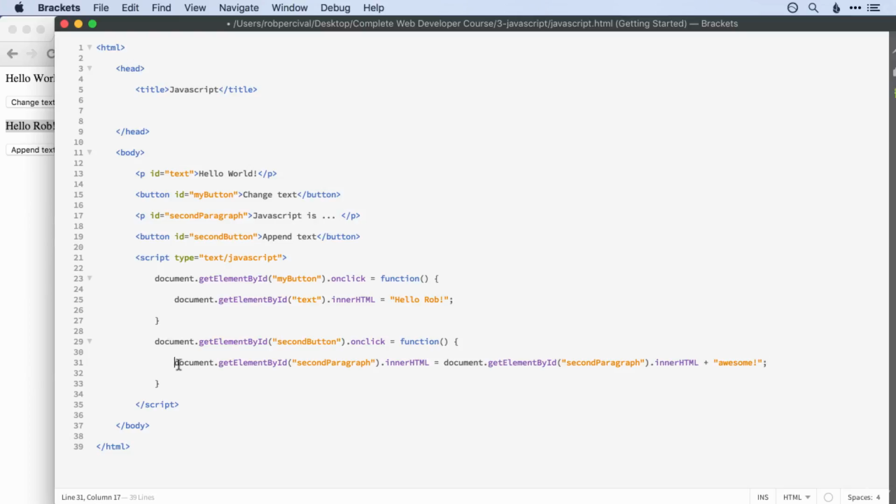What we're essentially doing here is we're taking the inner HTML of second paragraph, which is JavaScript is, and then we're setting that equal to the inner HTML of second paragraph, which is JavaScript is, and then we're adding awesome to that. So we're setting the inner HTML of the second paragraph to whatever it is plus the word awesome. So we're essentially adding the word awesome to the end, or in programming terms, we're appending the word awesome to whatever the content was before.